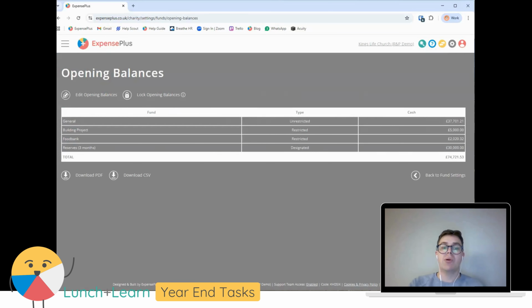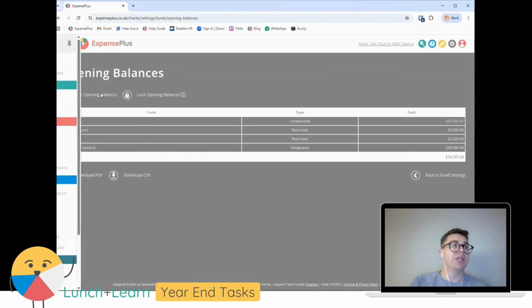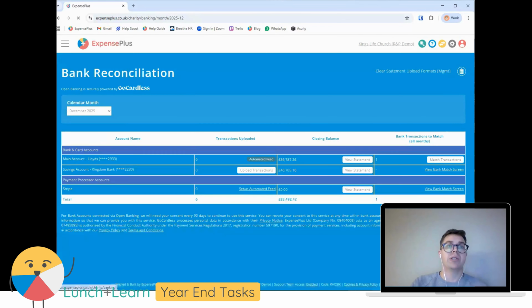The second thing that we then want to look at on our checklist is our bank transactions. So Expense Plus is bank statement driven, which means that if you have uploaded your bank transactions correctly, either by manual upload or the automated feed, your bank balance at the end of the financial year, at the end of 2025, should match the balance on your actual bank statements. And that should be the case for each of your bank accounts within the bank reconciliation module. And we will navigate to that now so that we can see our bank accounts.